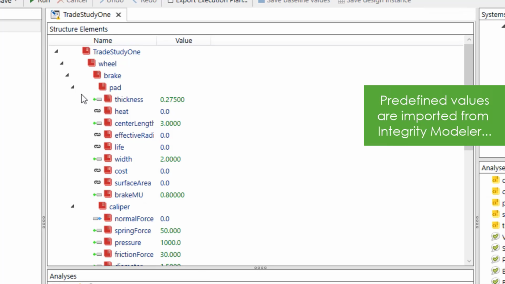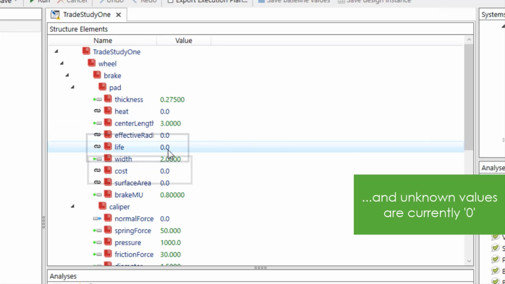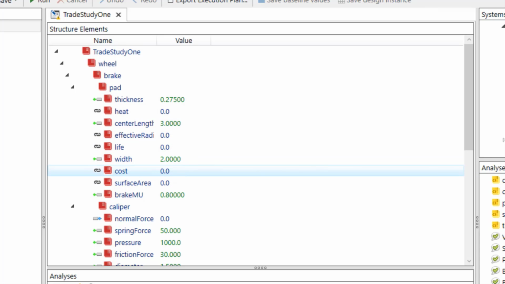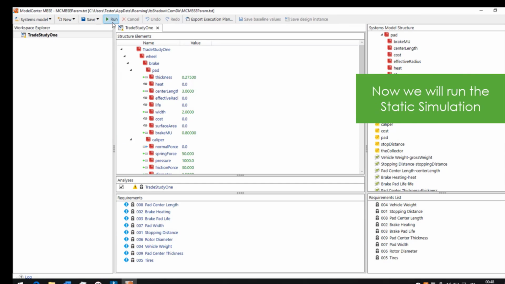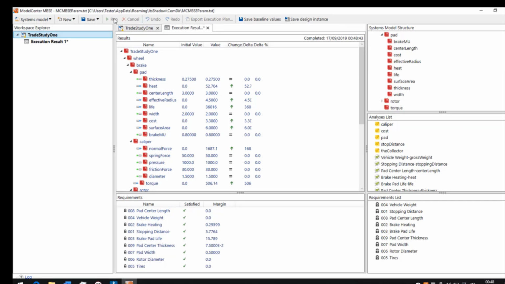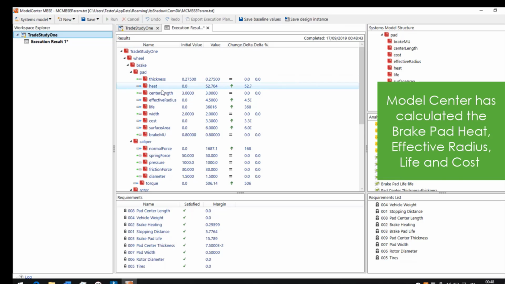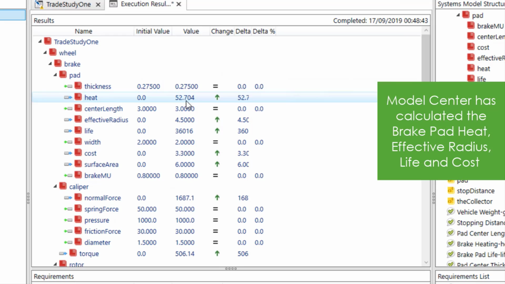And also the predefined values and the placeholders for calculations. You can also see that the requirements have been imported from Integrity Modeler as well. Now, when we run the static simulation, Model Center will calculate those values for us. You can see it's now added them in. So we have the brake pad heat, the effective radius, the life and cost now calculated.